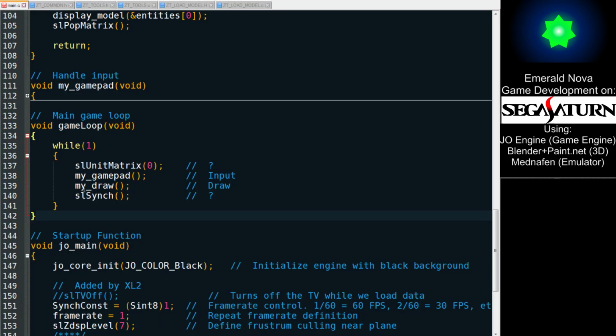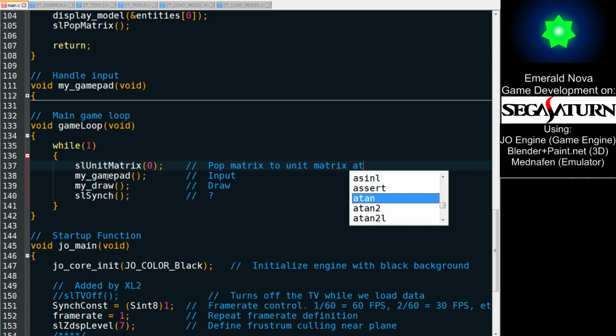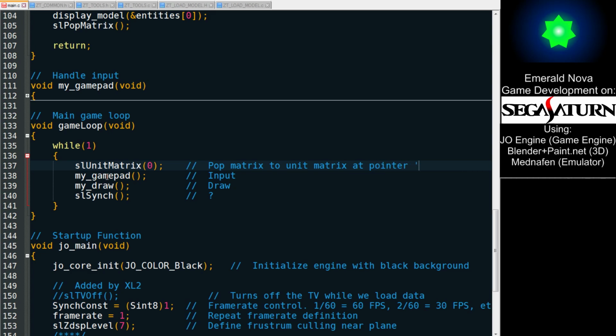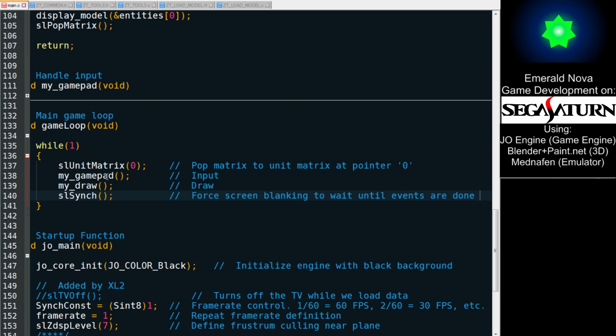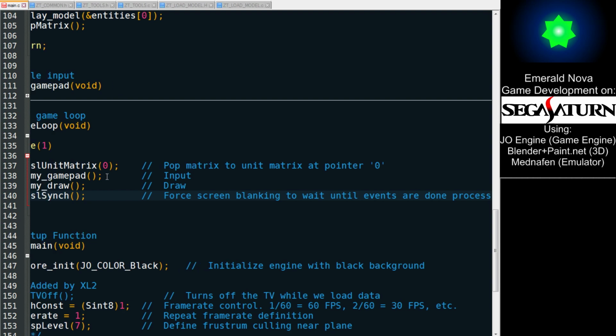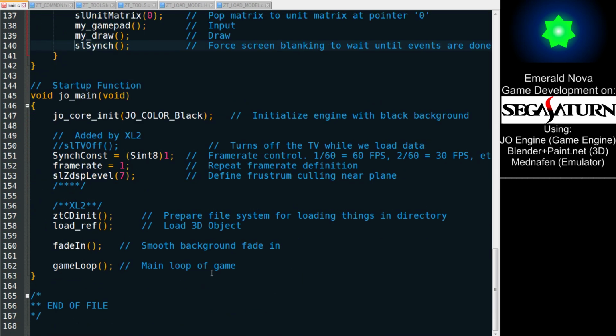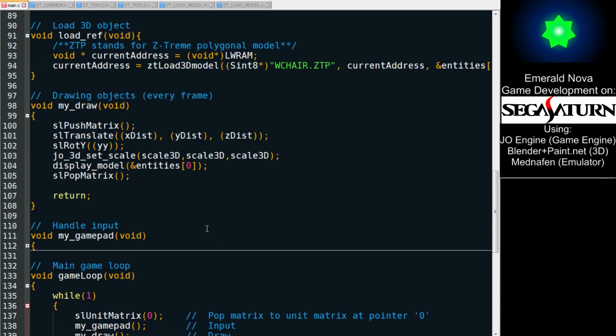So, these guys look like they're probably necessary. So again, pop matrix to unit, matrix at pointer 0. I still have to figure out what it means. What's at location 0 in the memory, if that's what that really means. SL sync is force screen blinking to wait until events are done processing. That's apparently what that line means, according to the documentation. Anything else with a question mark at the end of it that I need to fill in the blanks for?